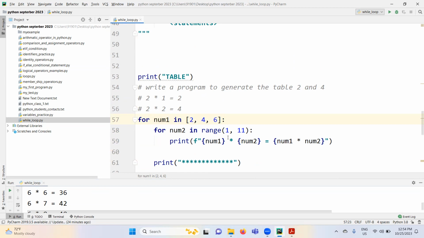Here, let me show you the execution, how it is executing internally. When I run this program, Python will start with this statement, right? Here, what is the num1 value? This first value is 2, right? This 2 is assigned to num1. Now, for num2 in range of 1 comma 11, that means this is going to generate the numbers 1 to 10.